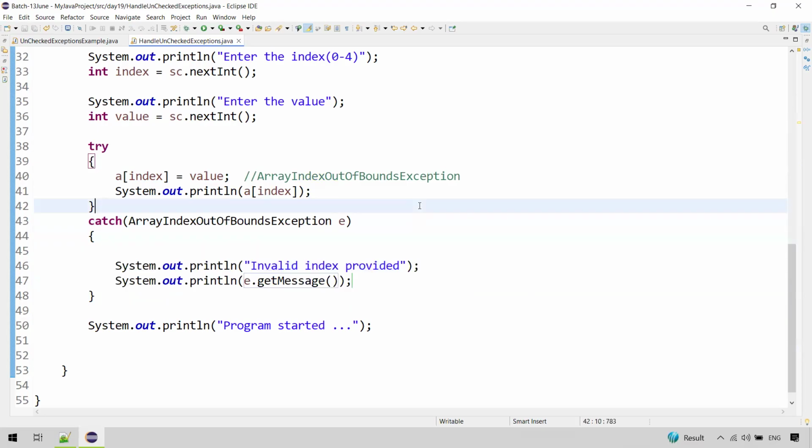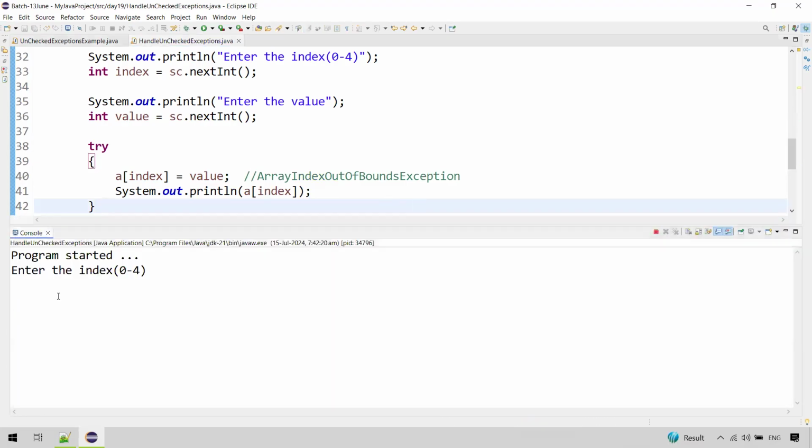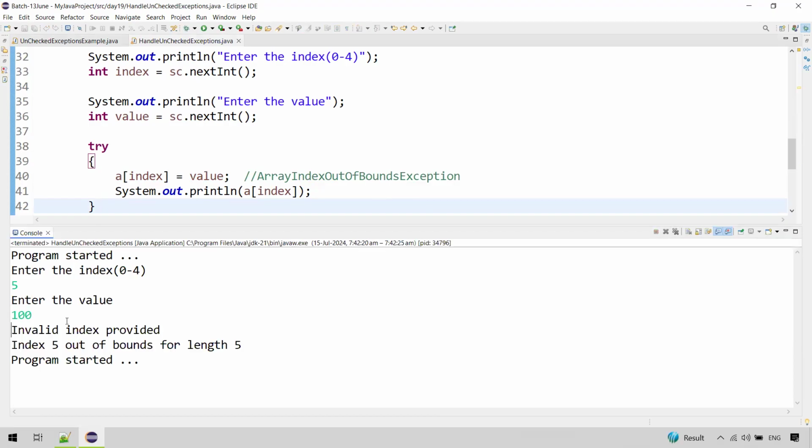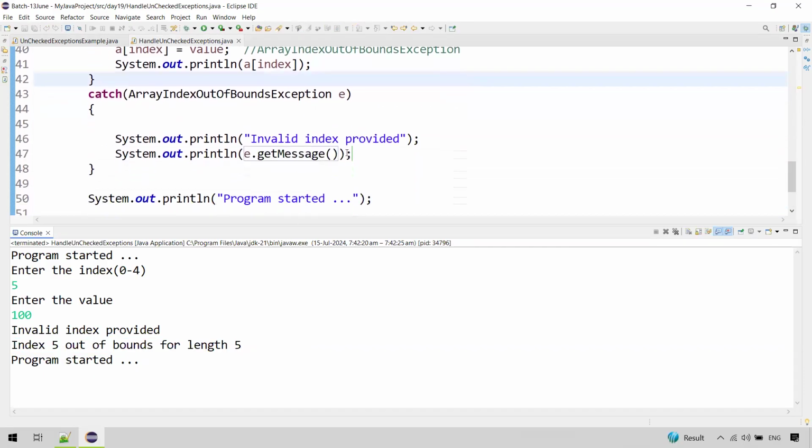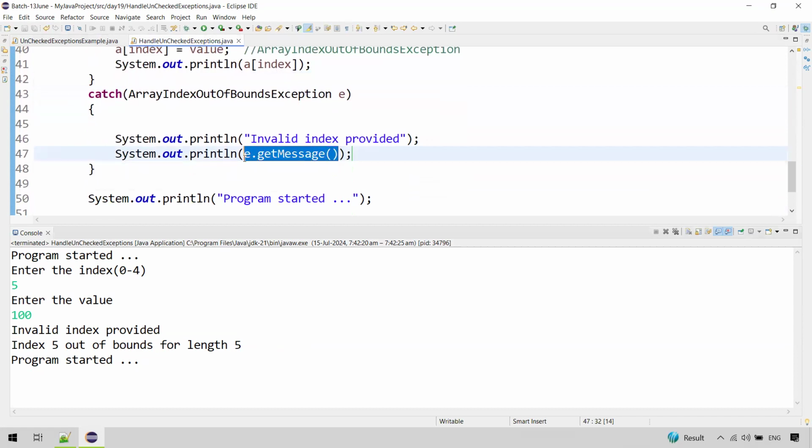Now let's try to execute the program. Intentionally I provide index 5, and now see it asks for the value, so enter 100, but this time you are not getting the exception. Even though we entered an index which is out of the range, we just get this message saying invalid index provided. Index 5 out of bounds for length 5. This is the message we are getting using e.getMessage, right?